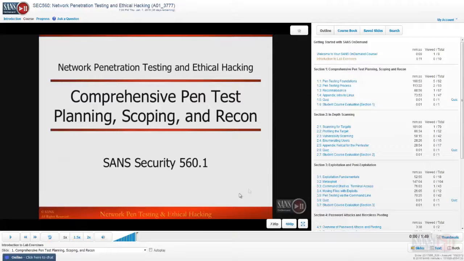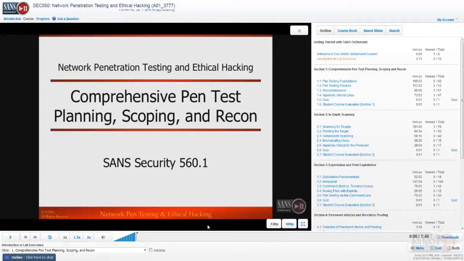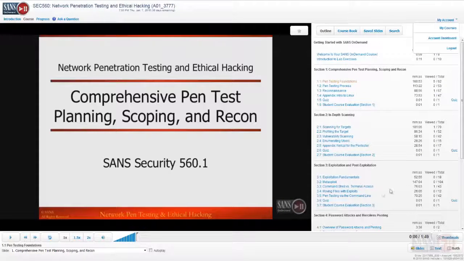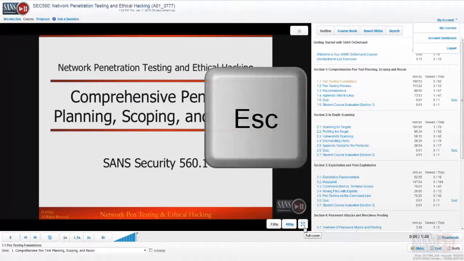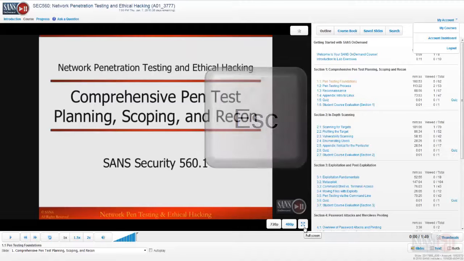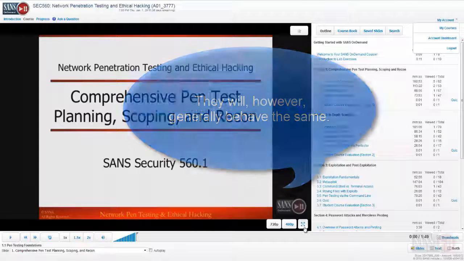By moving your cursor into the lower section of the video, you can select the resolution size you will be using for playback. You can select between a 720p format or a 480p format for lower bandwidth situations. The slide can also be viewed in full screen mode. You can return to normal view by clicking the full screen button again, or by pressing the escape button on your keyboard. Please note that the video controls may differ slightly depending on your browser. They will, however, generally behave the same.